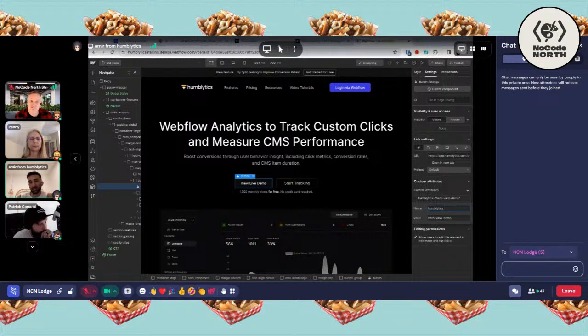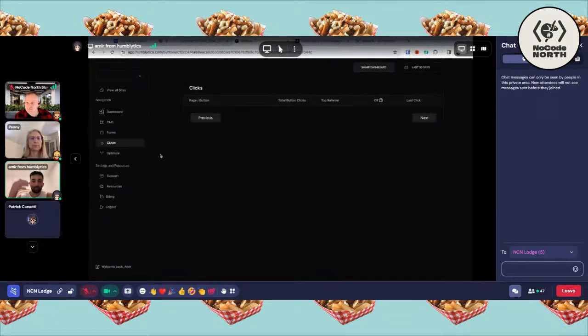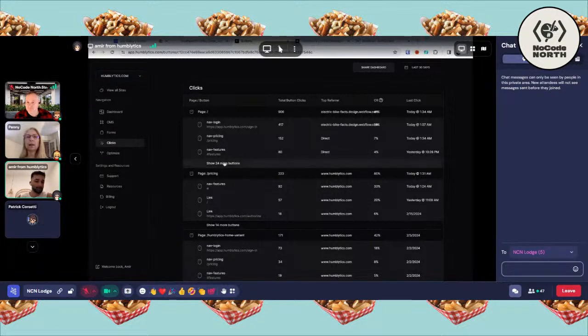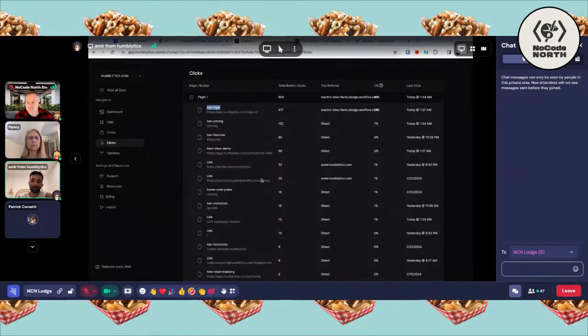Right. So I'm able to actually see that within the dashboard as well, just because I want to give it a unique name because there's multiple buttons. So within that, I can see exactly nav login. Last click was today at 1:07 a.m. and it's got 417 clicks so far. Pricing, nav features, these are all essentially, this is the actual URL, but then this is an attribute I've added as a value to it, so I can quickly differentiate what that would look like.